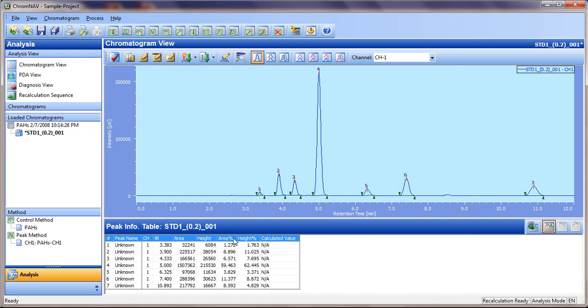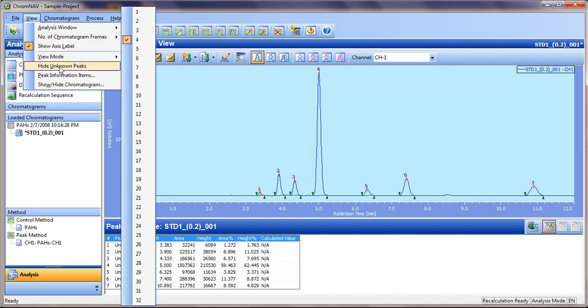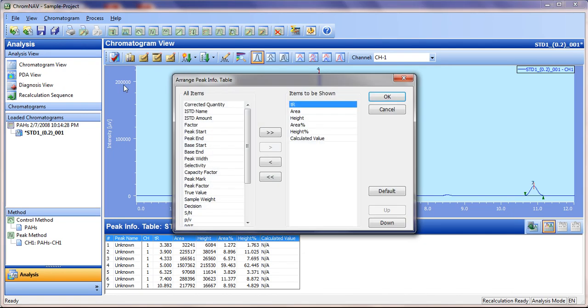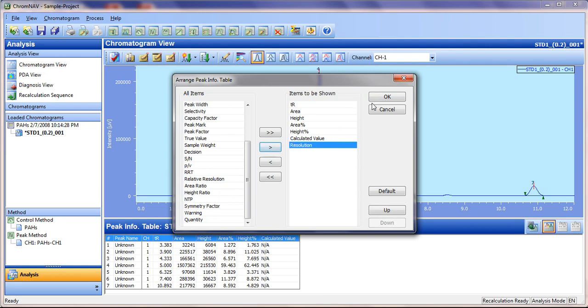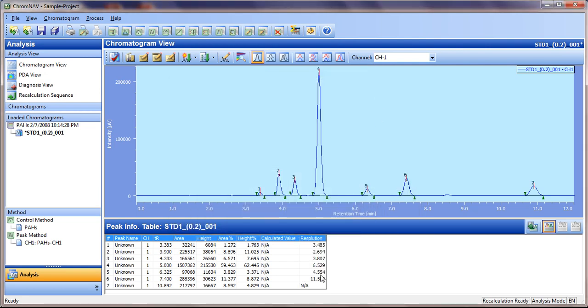Now within this table, we can actually show additional values as well. If we go to View, Peak Information Items, we can see all of the items shown currently in this table are listed to the right. If we'd like to add any additional columns, just simply select and hit the over arrow. Once you've done that, such as resolution, hit OK, and now the resolution column has been added, as well as the value for that.